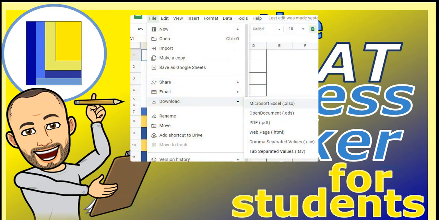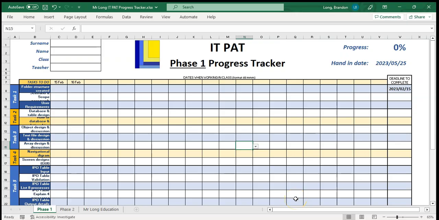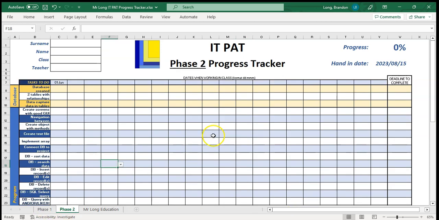And then I would suggest that you click on File and download it. And make sure that you download it as an Excel spreadsheet, which is an XLSX file, so that you can access all the features. The RT-PAT progress tracker looks like this. There's a worksheet for each phase. So this is phase one and this is phase two.